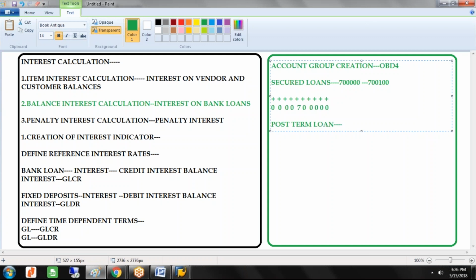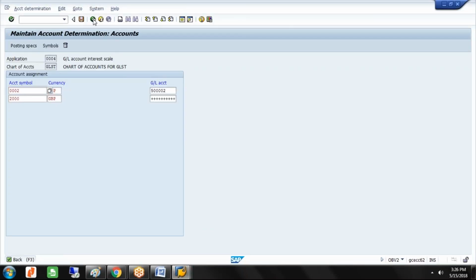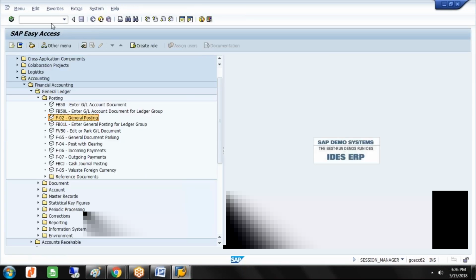First, we'll post an entry for term loan. 40 becomes your bank account. 50 becomes your term loan account. So we'll post this entry first. Okay. Let's come back.